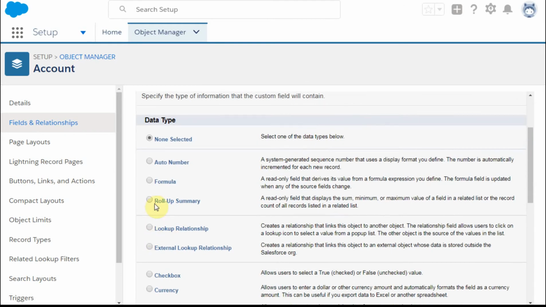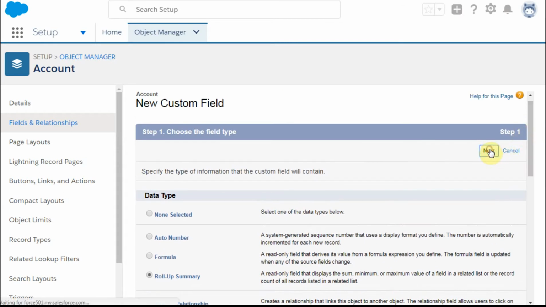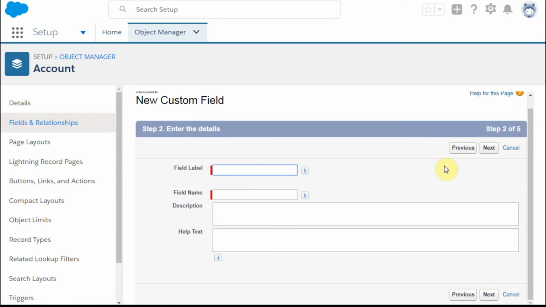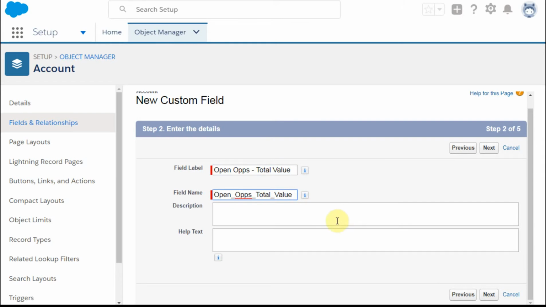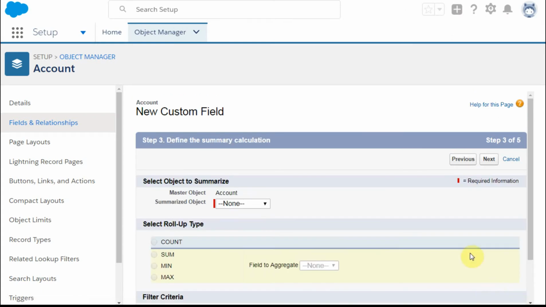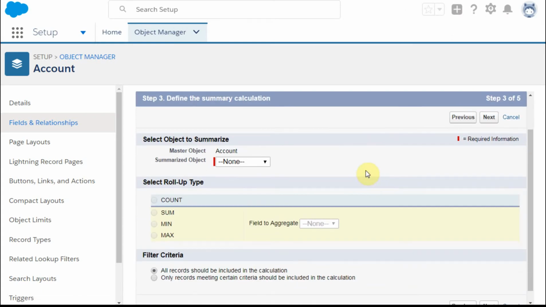And then we're going to make it a roll-up summary. This is the real meat here. First, we're going to add a field name, total ops, total value. We're going to add a good description and help text, but for today, I'm just going to move through that. This is where you define exactly what the calculation should look like. So what we're looking at is the account object, and we want to be summarizing opportunities.